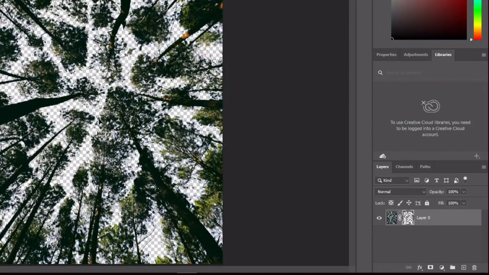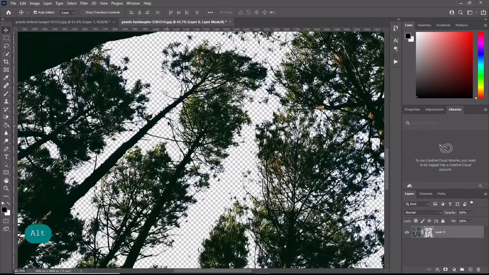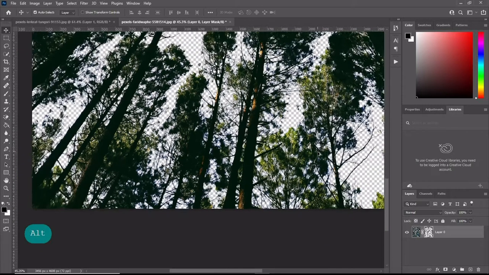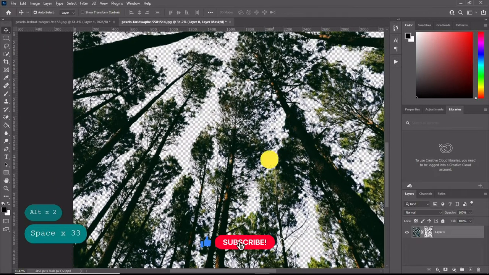Now you can see that the tree is selected and all the background is gone. You can see the details. So this is how to make a good selection in Photoshop.